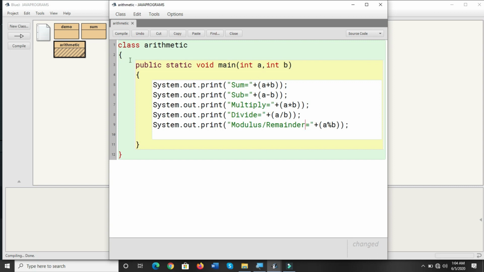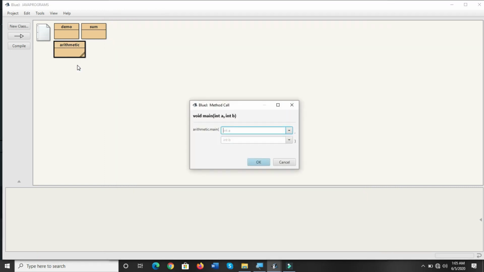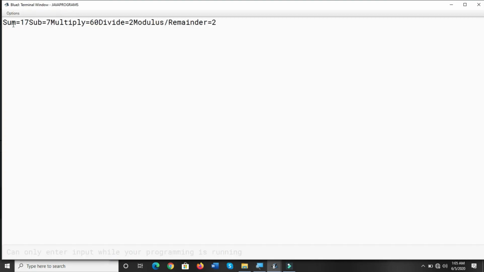Now the program is over. Let's compile and see the output. No syntax error, right click, void main. As it is dynamic declaration, it is asking for the values from the user. I'll be giving here 12 and 5. Now the output is 17 and so on.